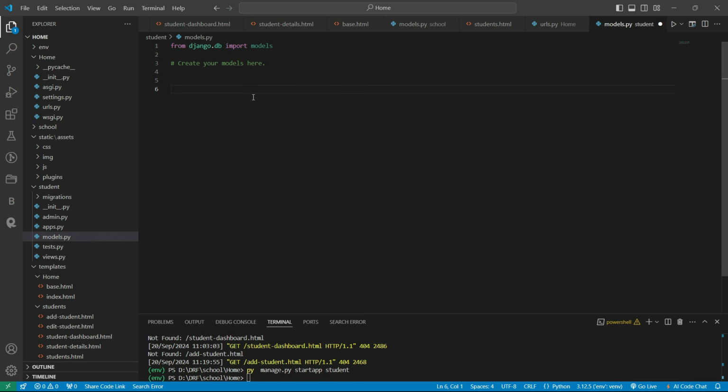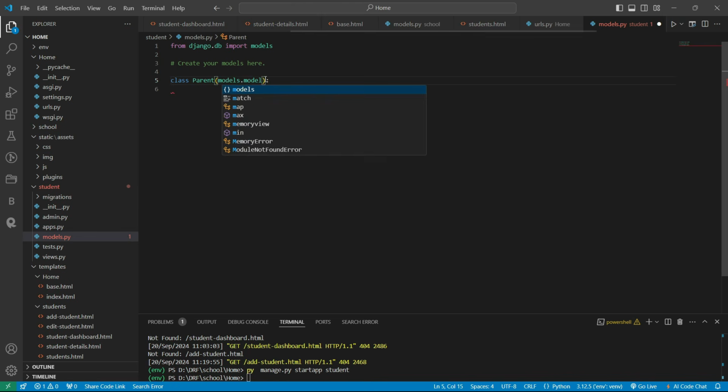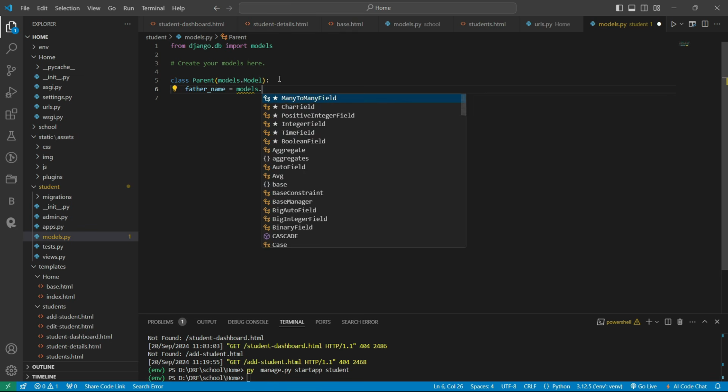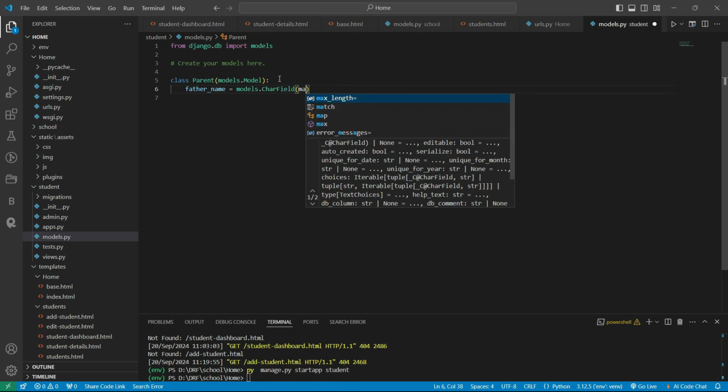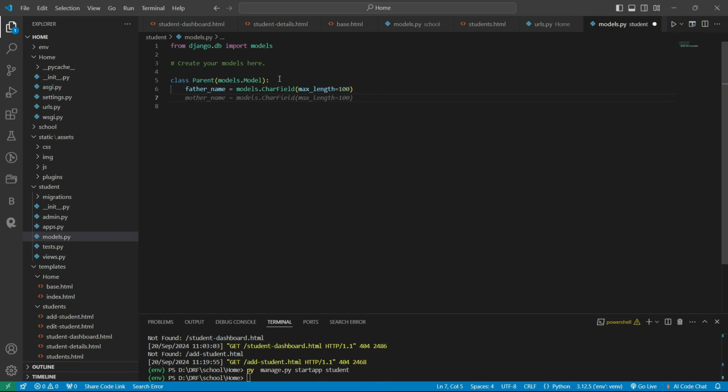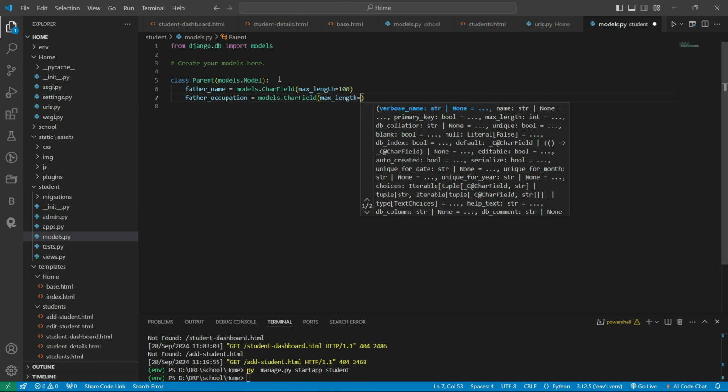First I will initialize the parent section, and we will include this parent in our student model class. Write the parent model class. Here we have made a mistake, so here it must be a capital M, Model. Okay, after that there is a father name. Let's initialize it here, models.CharField, and take the maximum length equal to 100. Similarly there is also a father occupation. So create it here, father occupation equal to models.CharField, and take the maximum length equal to 100.